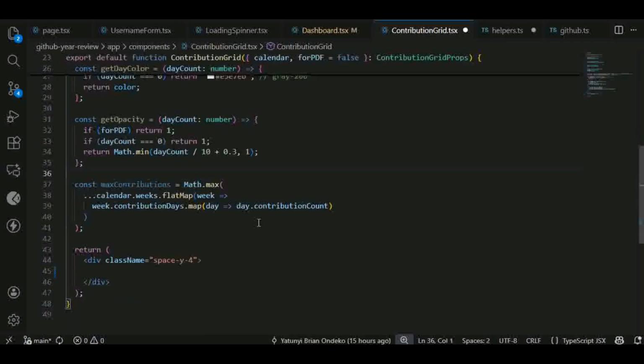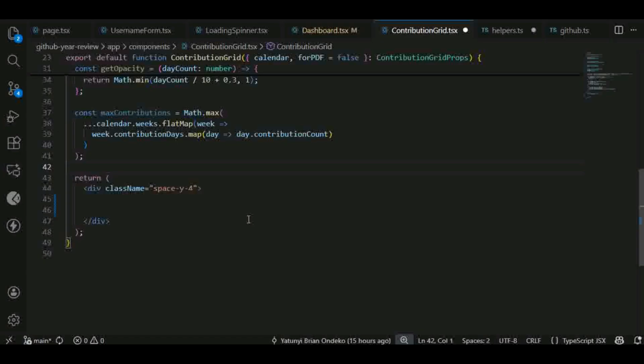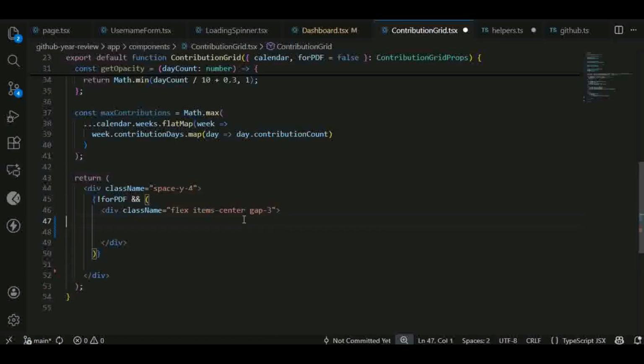And then I'm going to also use here part of the math. So we're going to say const maxContribution, that's going to be Math.max, and then inside it the part of the calendar. Now I want us to come to this div here inside the return. So we're going to say if there is no PDF, then inside it we are going to have that div.